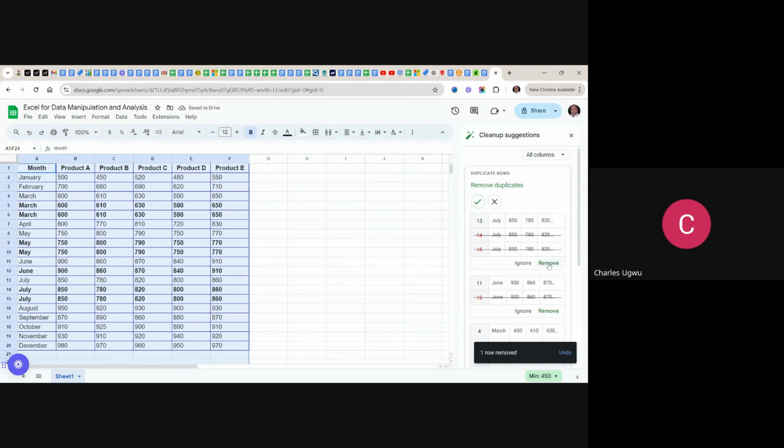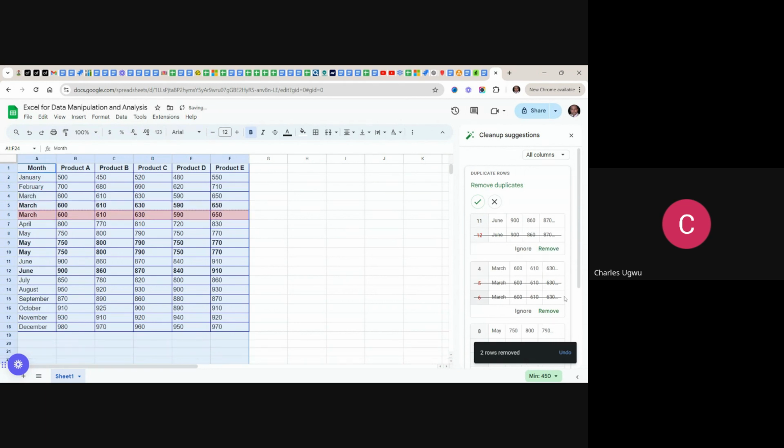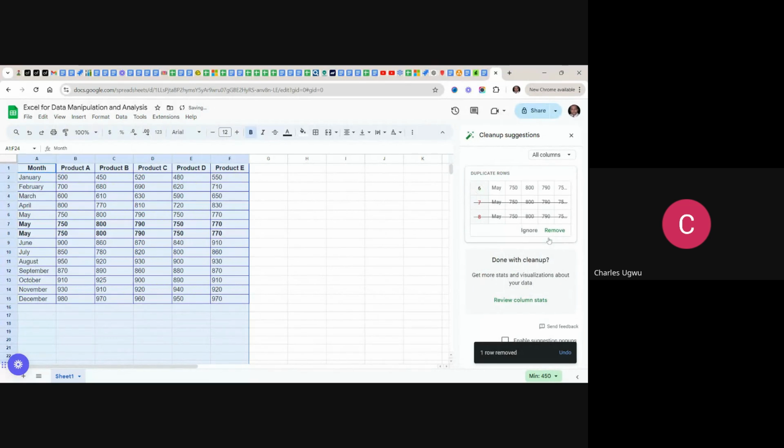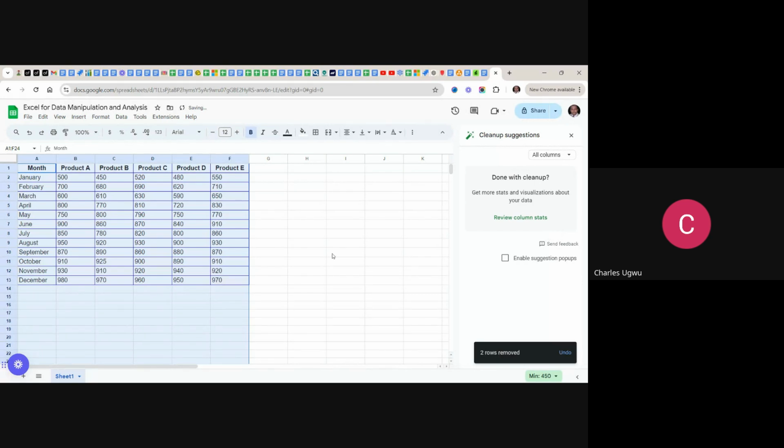You see, remove, remove, remove, and remove. You see our data is cleaned, but all of us know that the first one is better because it's just on a click of a button, we've cleaned the whole data.